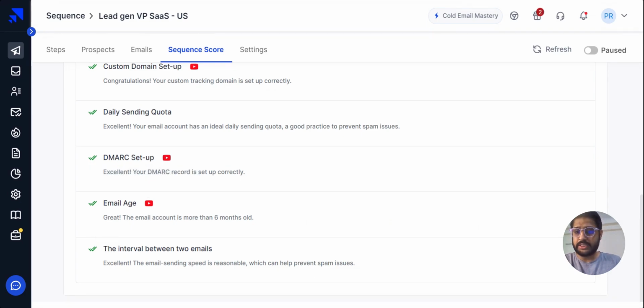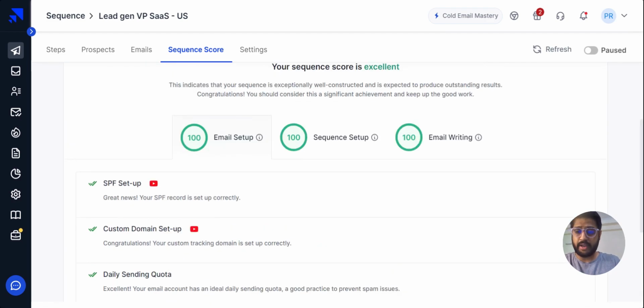Now, last but not least is setting up an interval between two emails. It's a good idea to have a reasonable amount of space in your email sending that allows spam filters to breathe. It also helps you get better deliverability, and spam filters know that a human is sending it and it is not being marked as spam. So these are the things we need for a 100 score in email setup.